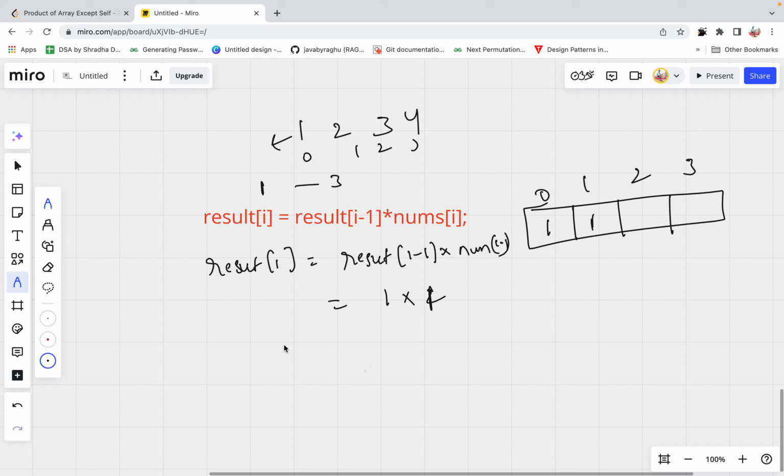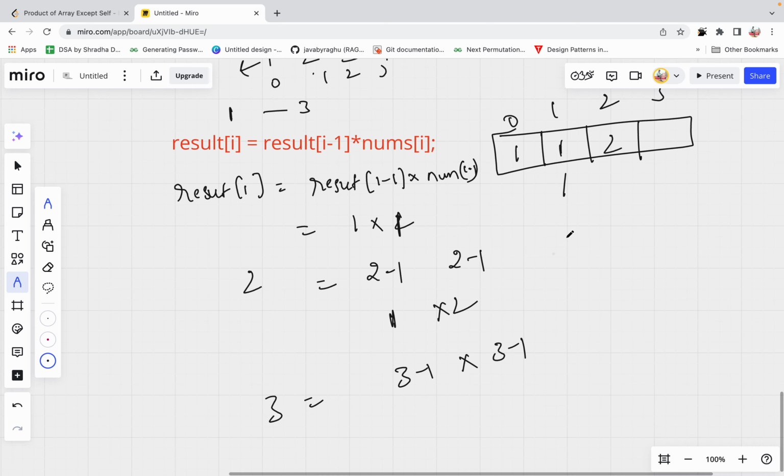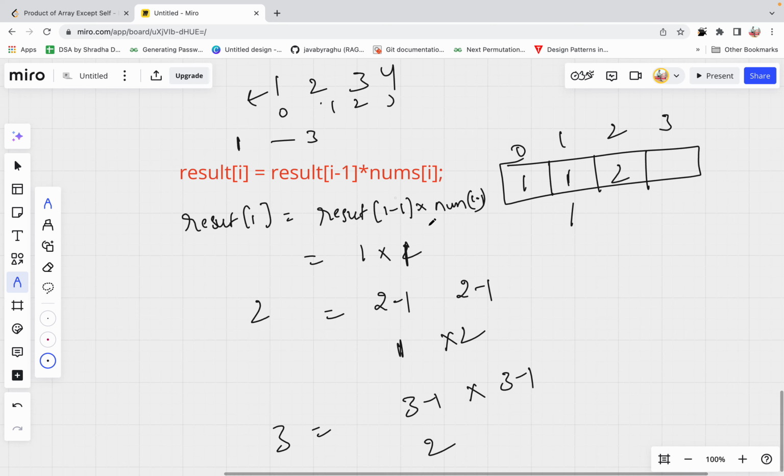The next one, result of 2 is going to be result of 2 minus 1, into nums of 2 minus 1. Here 1 into 2, so it will be 2. Next for the third position, it will be result of 3 minus 1, which is 2, into nums of 3 minus 1, which is 3. 2 into 3, 6. Now it is completed. The prefix is 1, 1, 2, 6. This is why we wrote it like this. This is the condition to calculate the prefix product.